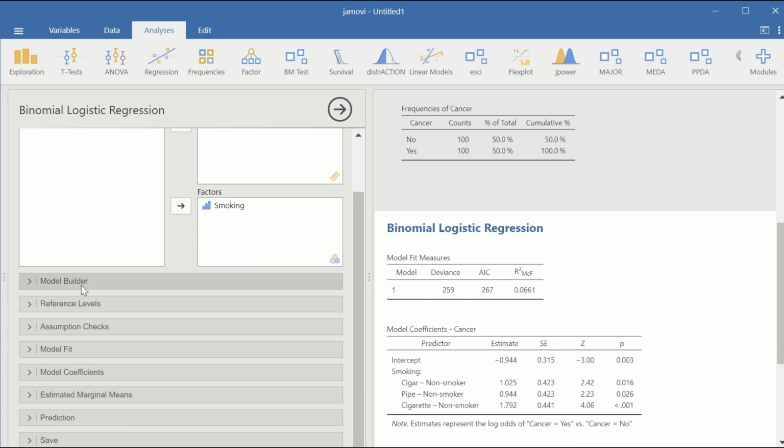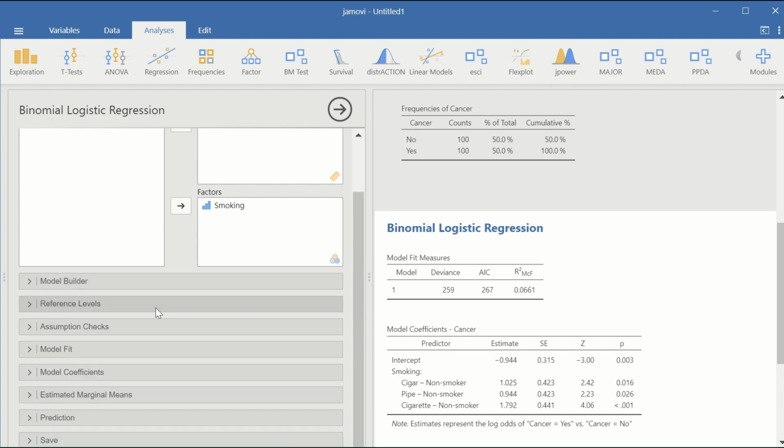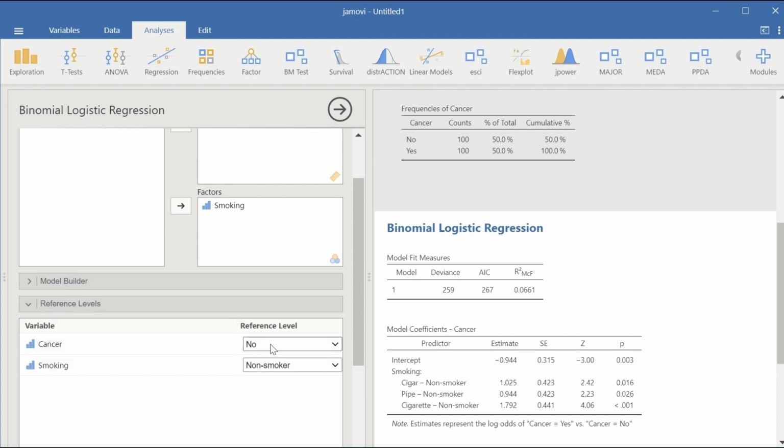There are few options to select from here. Model builder, no need to select anything. For reference levels, since we have here 2 categorical variables, the cancer and the smoking, the reference category to be used is the no, those who do not have cancer. So comparison will be to the individual with no cancer.